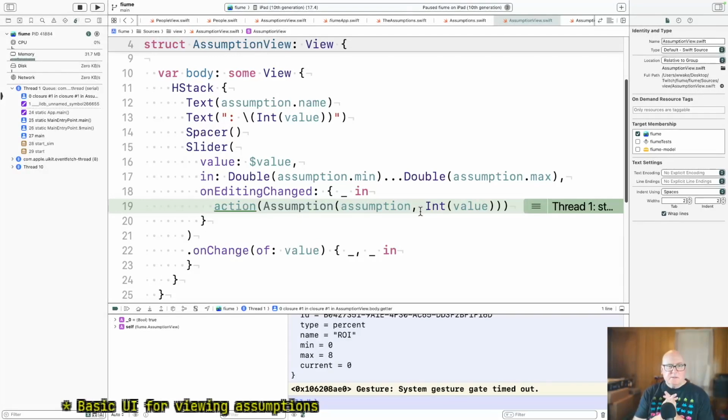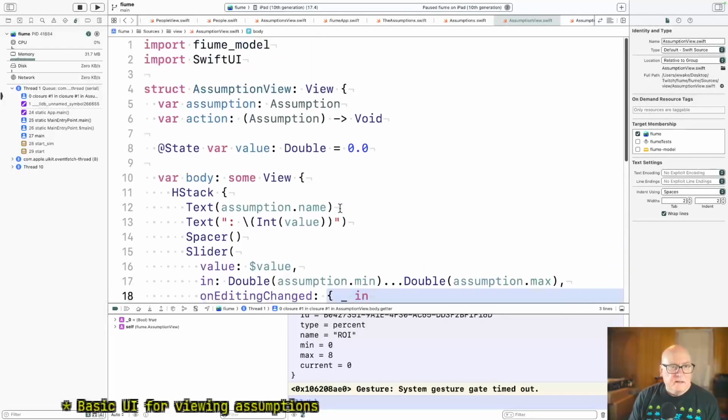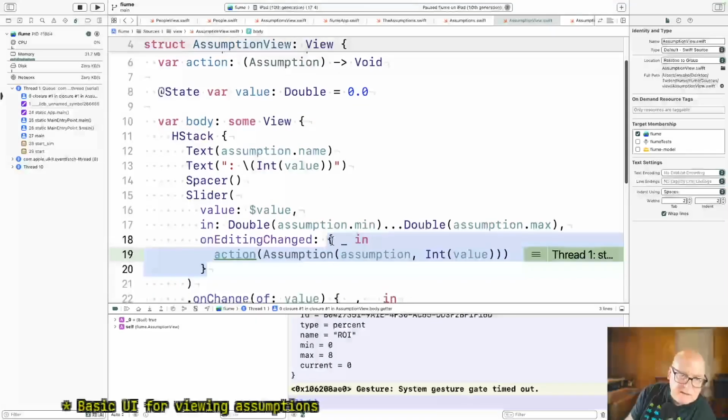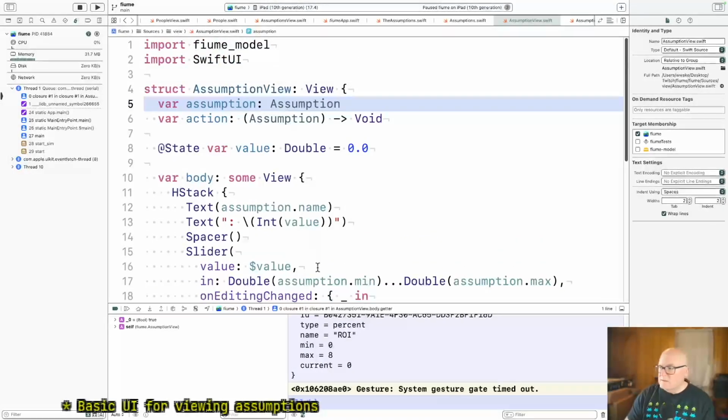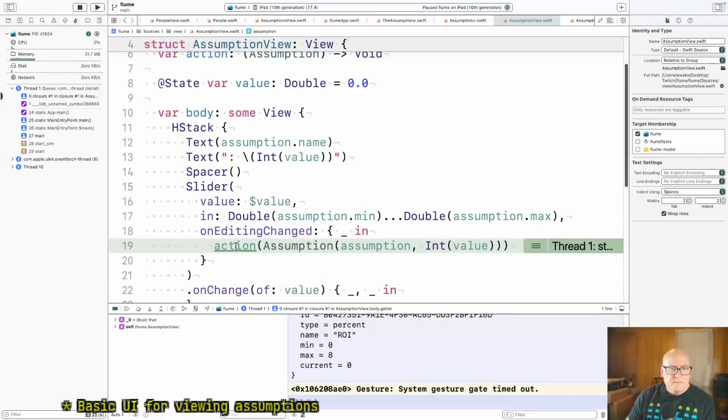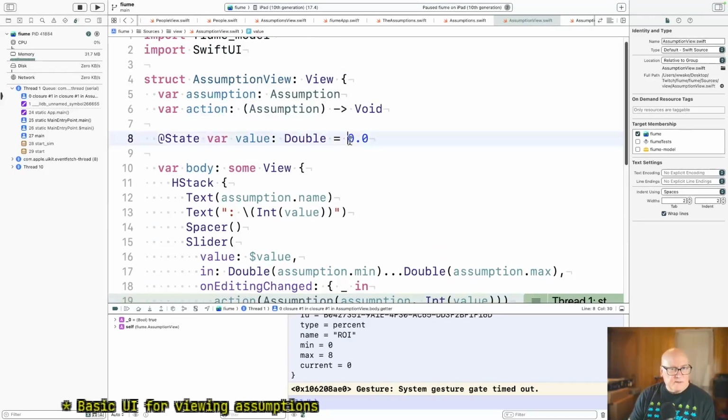Move the cloning of the assumption out of the view. Well, no, this is a closure being executed, so he's not really in the view per se. I mean, he gets the assumption. Well, on editing changed, I think he shouldn't have a problem. That's static within this view, right? And the action is being called. I don't know. My suspicion is around this.